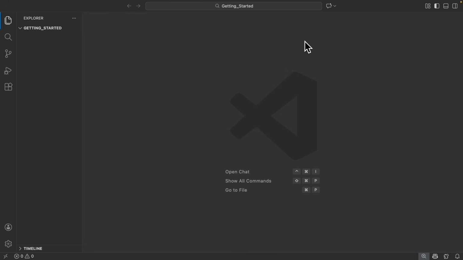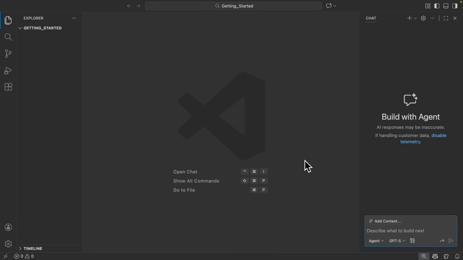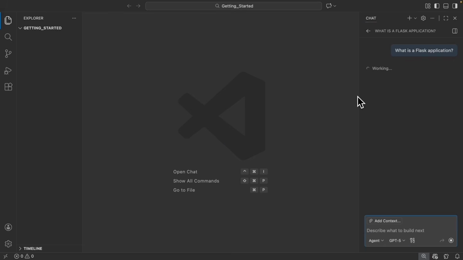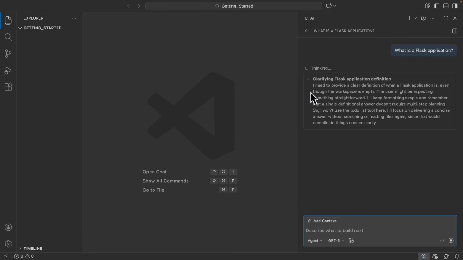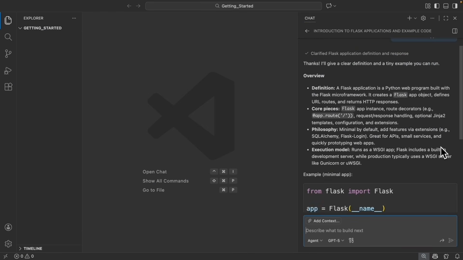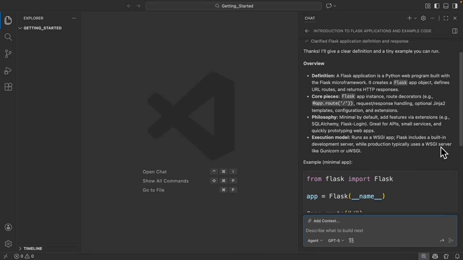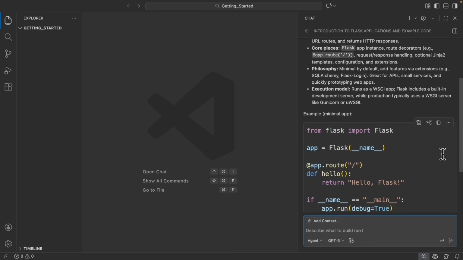So one of the most powerful aspects of VS Code as an editor is to use its AI functionality. And by going to chat, which we can toggle on by clicking this icon here, we can ask it questions and tell it prompts for whatever we want to do, especially if you are new to a particular technology. So let's say I am new to Flask and I want to ask, what is a Flask application? I can do that and it will give me a detailed answer so that I could get started.